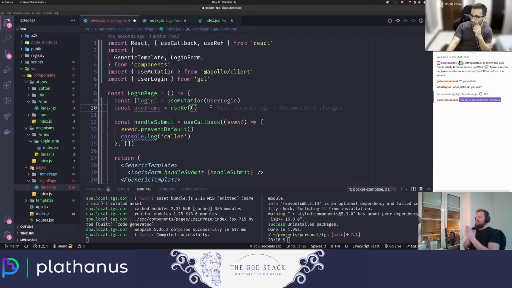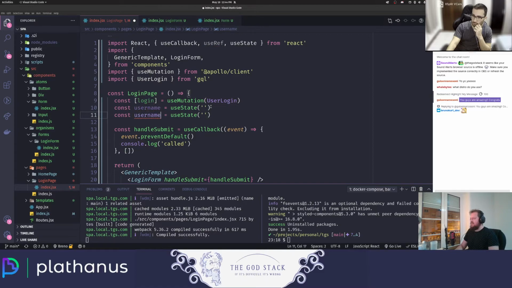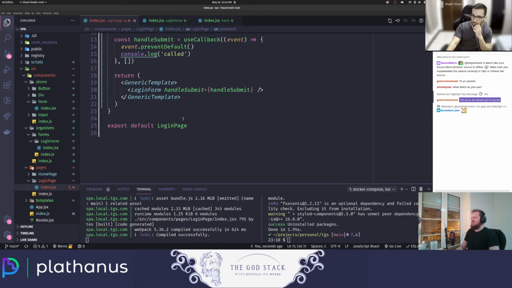So the useRef. Some people like to use the useState, but the problem with the useState is that every time... Let's actually start with useState. There you go. So I'm going to use username, and it's going to start with an empty string. Okay. So let's do the same thing for the password. There we go. So now I have the username and password.